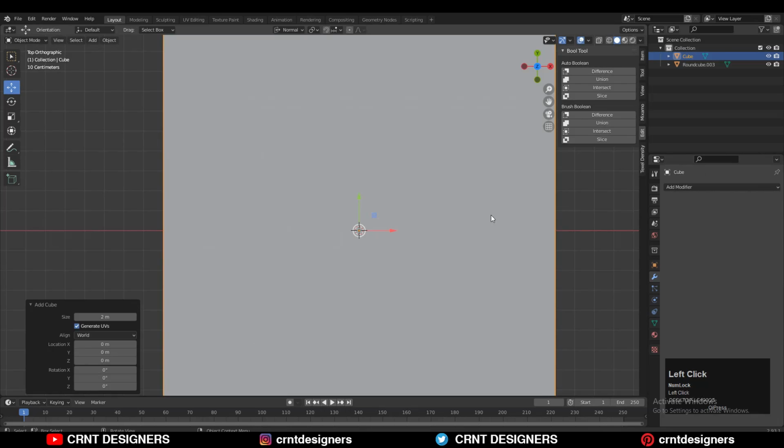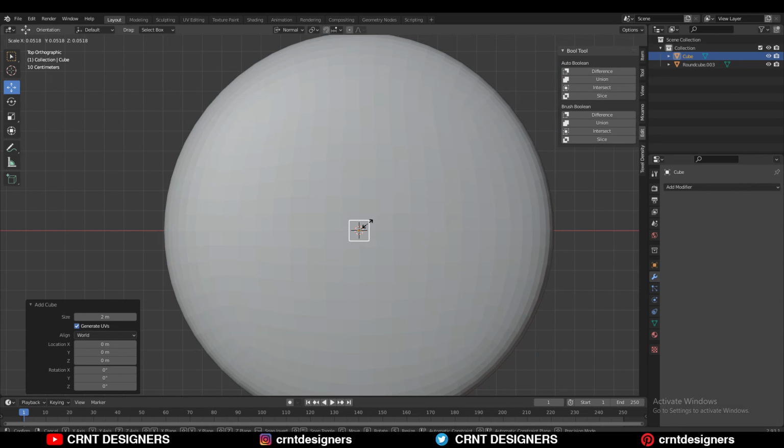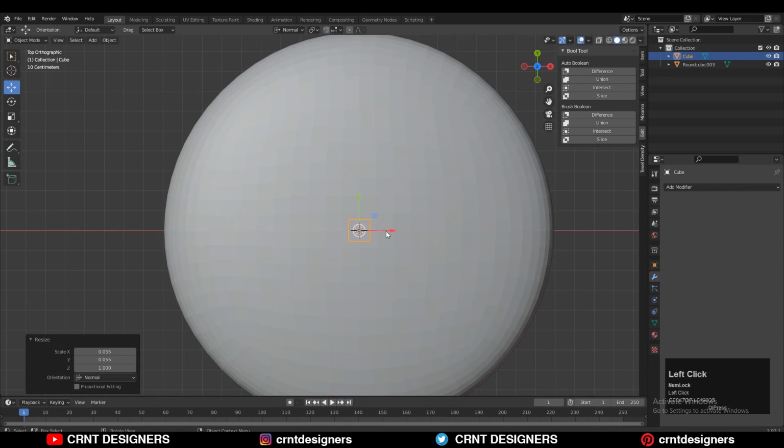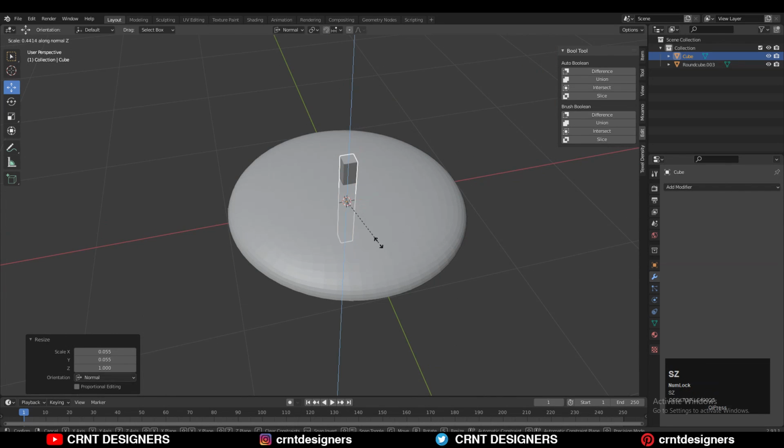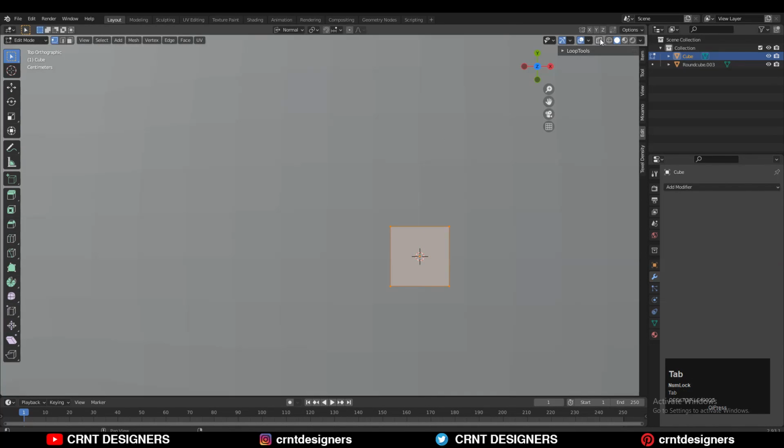And then you need to add a cube. So Shift A, add the cube and then scale it down like this. And this cube will help us to create that boolean.